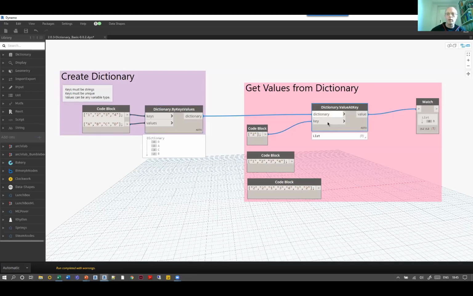If I come over here, I've now got a node, which is Dictionary.ValueAtKey. This allows me to pull the information back out of my dictionary again. In the same way as with my VLookup, or my vending machine, if I put a number in, it will retrieve the corresponding value from the dictionary. So I put in 1, I get A. I put in 4, I get D. If I put in a number that doesn't exist, I'll get a warning and a null out here. That warning just says you've given me a key and I don't have a corresponding value for it.